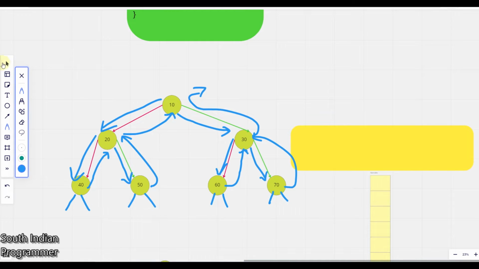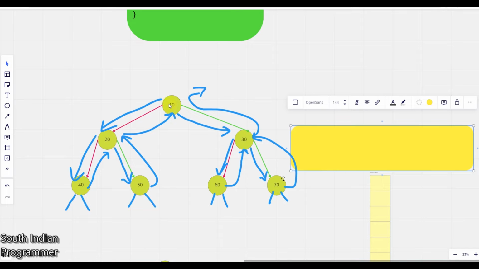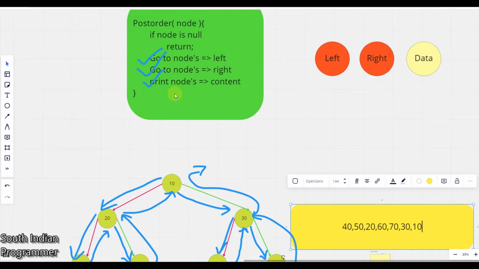So what's my output? Given 10, I'll travel to the left, here it is 40, and then it traveled to the right side, so 50, and then 20, and then it goes here, 60, and then it comes to the right side, so it is 70, and then it goes above to 30, and then it is 10. Once it goes to the left side, right side, and then the content. You must understand this procedure: first left, then right, and then content.